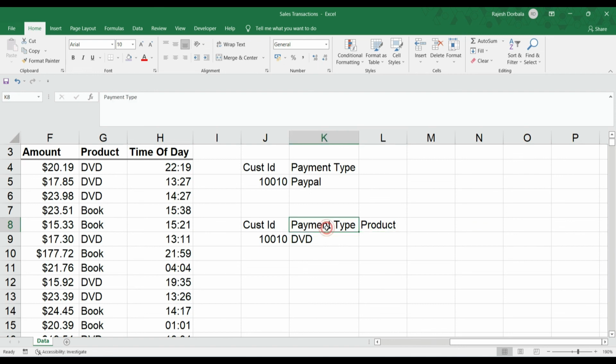Let me delete this to avoid any confusion. Same way here, time of day or amount. Now just see, it was 23.39. So now it becomes a two-way lookup table. Makes sense? So hope you enjoyed this video. If you find it useful, do spread the good word. Thank you for watching.